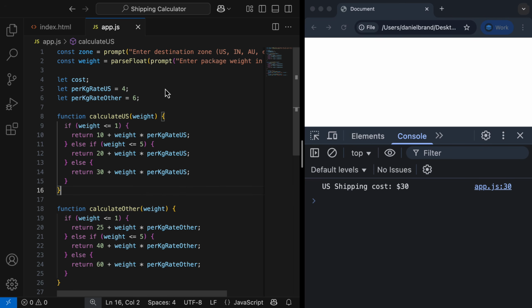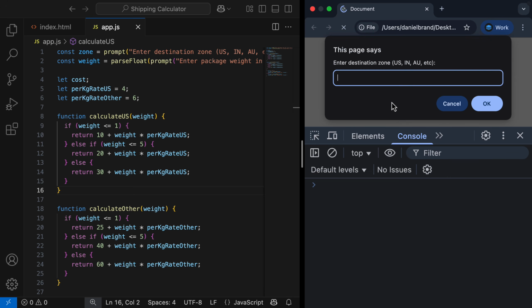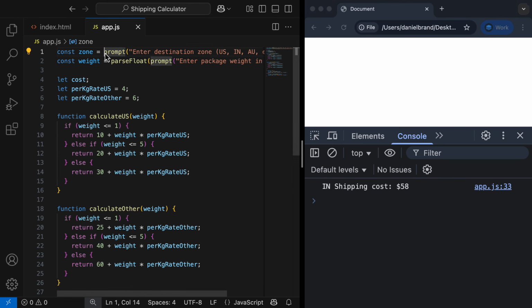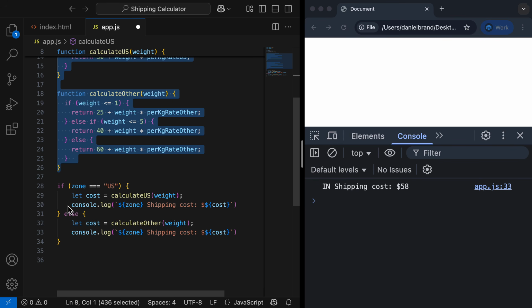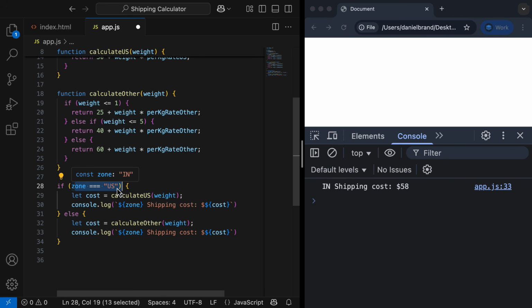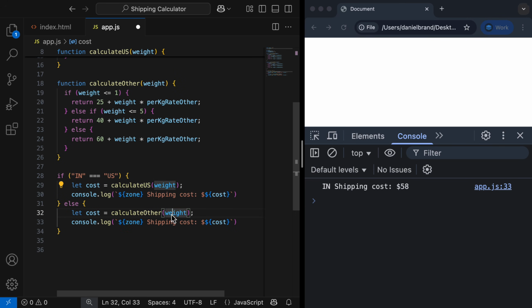Now, just to walk you through this in a bit more detail, let's do another example. Let's go India and put a value of 3 kilograms. So the value of zone is now IN, and the value of weight is 3. Looking down our code, these are just our function declarations. The logic of our program is over here. If zone is strictly equal to US, well, our zone currently is IN, so this will be false, which means this won't run, which means this will run over here. We have let cost equal calculate other with the argument weight. Weight is equal to 3, so this is 3.